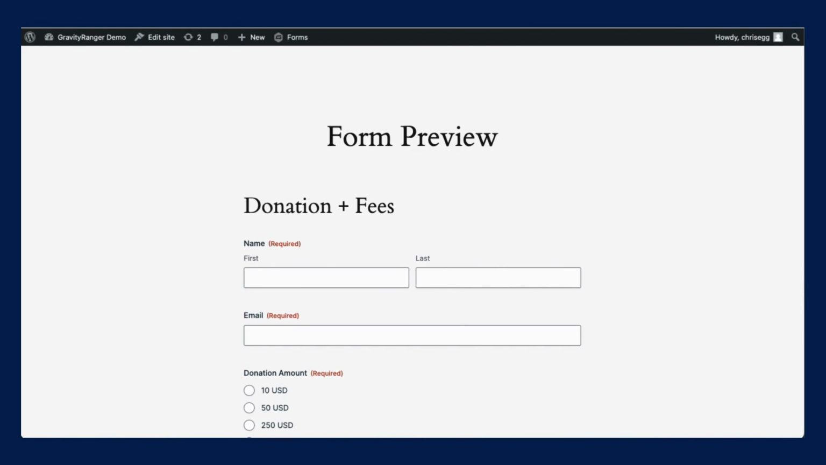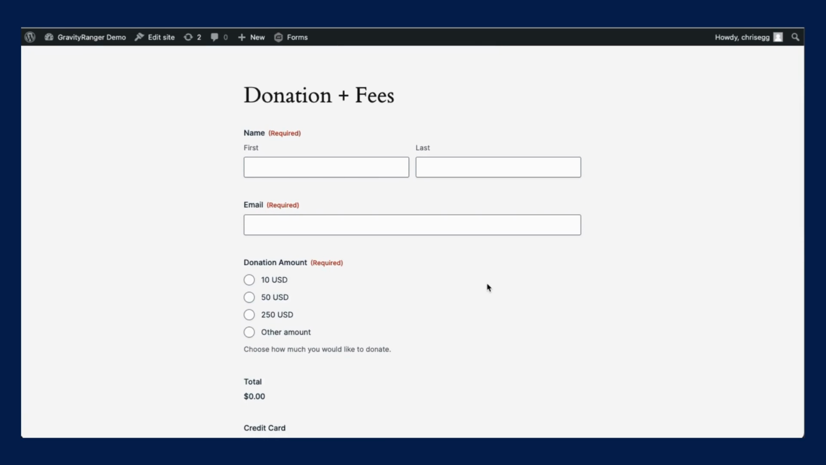Hey everybody, Chris Eggleston here from GarageRanger.com, and in this tutorial we're going to go over a way for you to collect the processing fees when charging your customers for a product or service via Gravity Forms on your website.